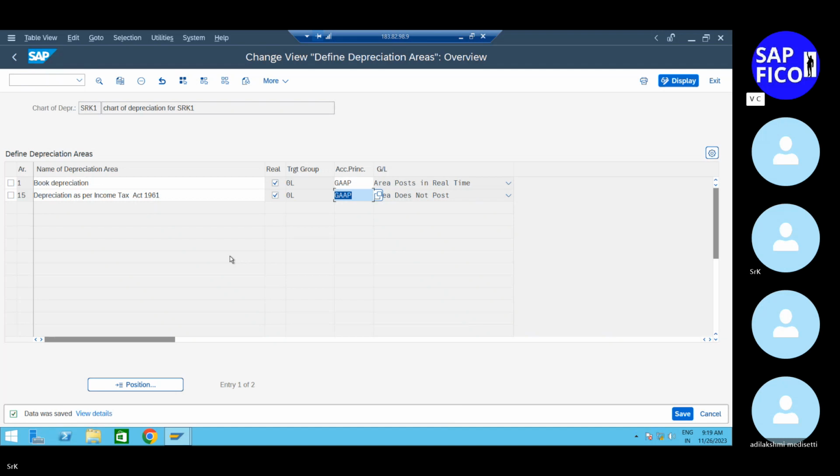Okay, so in foreign currency revaluation you have seen it, but the thing is that okay, we need to make sure that whether this accounting principle is assigned to our company code or not. Okay, so go to the transaction code FINSC_ledger.